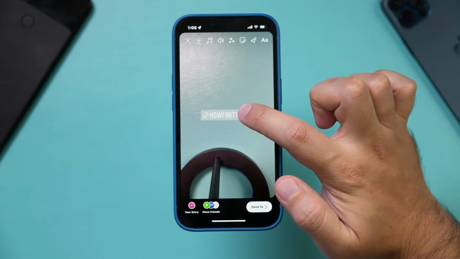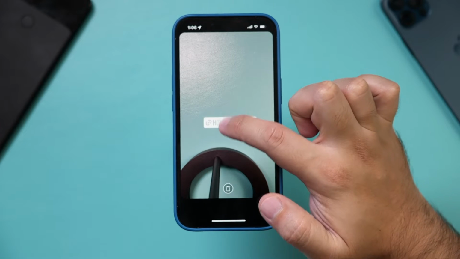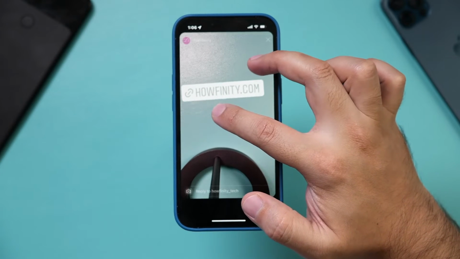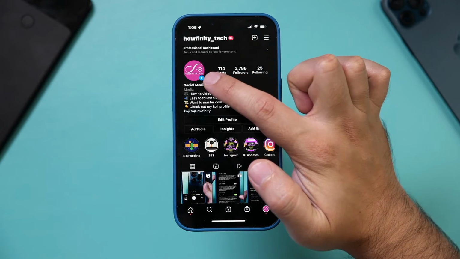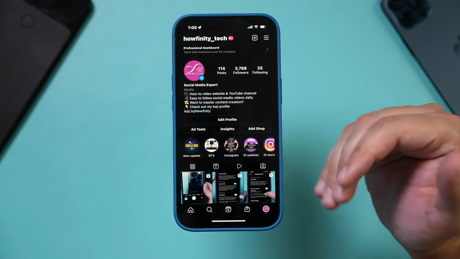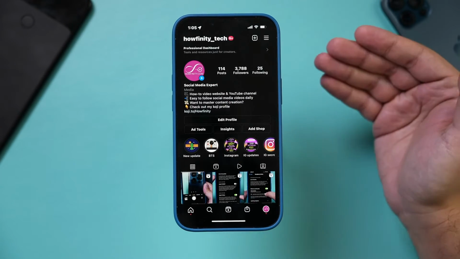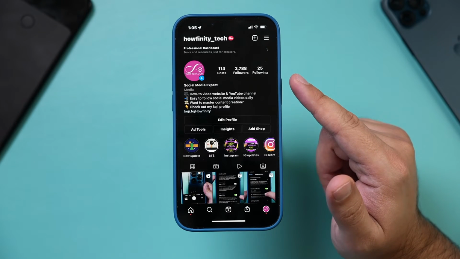Instagram Stories now has link stickers and it's available to any account, and it doesn't matter how many followers you have and what type of account you have on Instagram. And with the link sticker inside of Instagram Stories, you could send people directly from Instagram Stories to any website, to any store, or to any YouTube video. Now let me show you exactly how this works in this video.